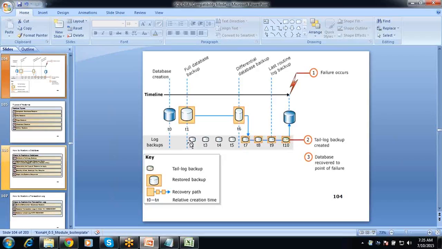That means every Sunday your full database will be backed up. Daily, the changes that happen in the database from the previous full backup are backed up, and hourly the transaction log is getting backed up. So in this scenario, we have a transaction log backup till T9. T9 is a transaction log backup.